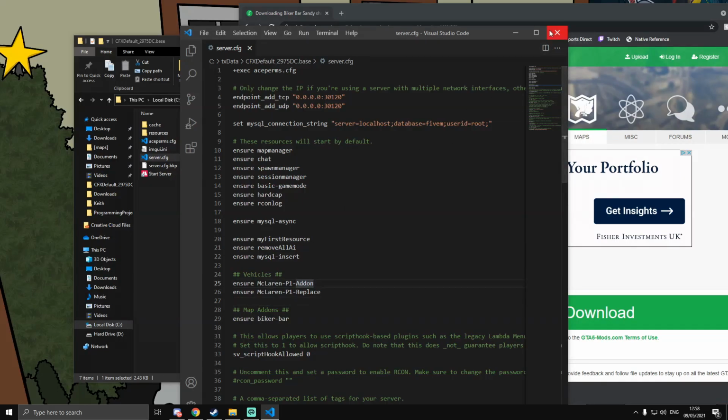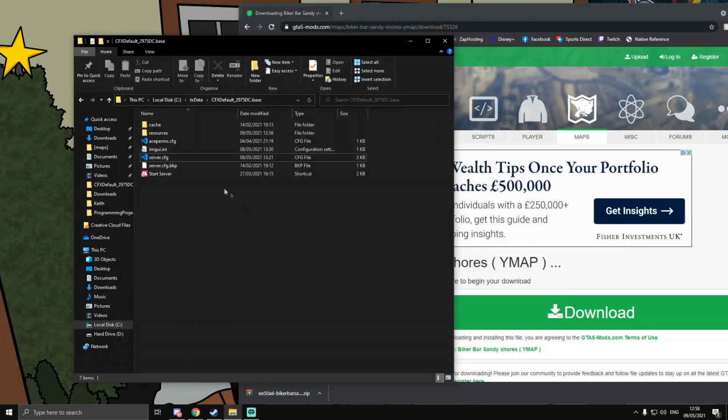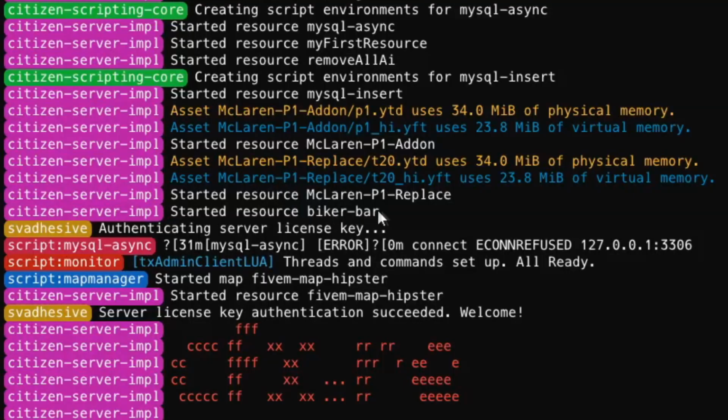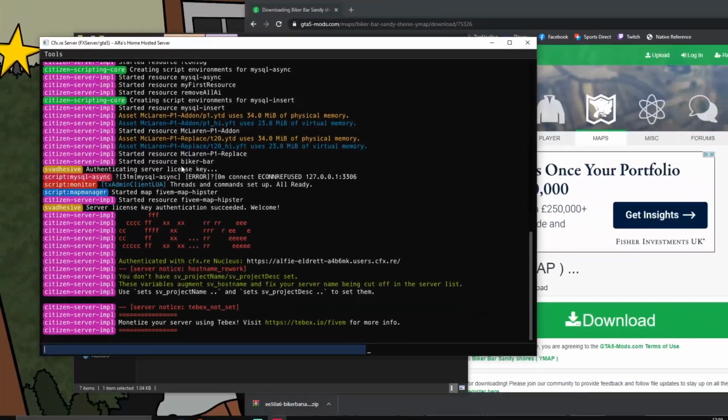But once you've got it into your server.cfg, you can close that out, and then you can start up your server. As we can see here, it says started resource biker bar, so I know that mine started up just fine. But if you get something like couldn't find resource biker bar, that means that the name in the server.cfg and the name of the folder don't match, or it's because you haven't got the correct fxmanifest.lua. So if you've got any issues, just troubleshoot that.